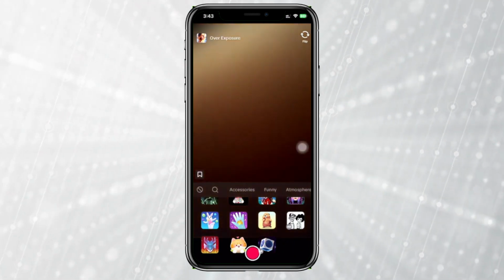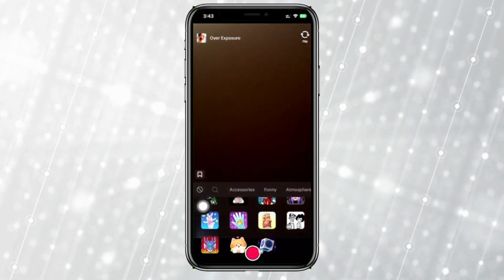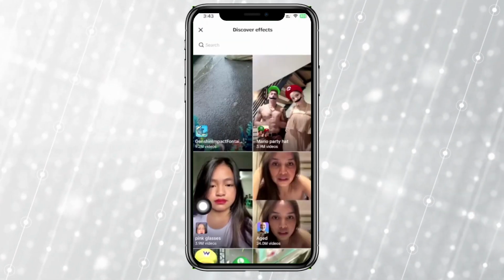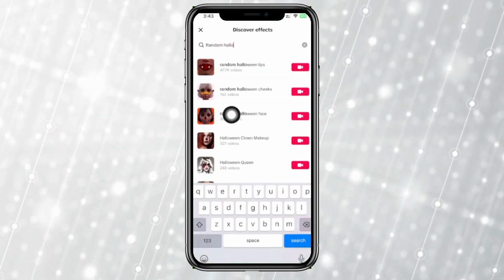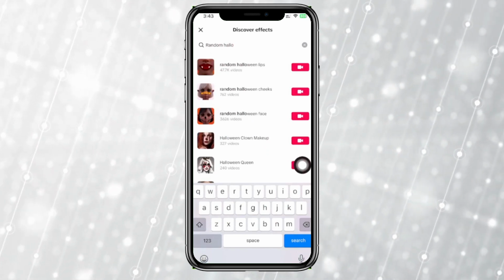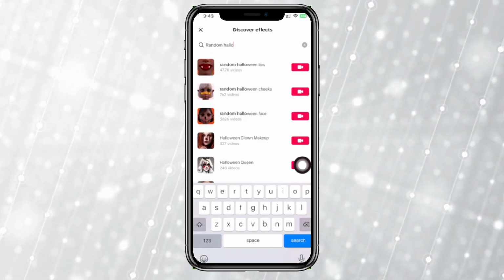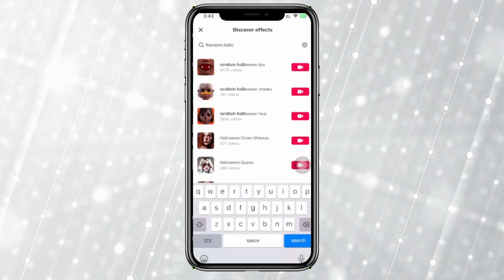If you can still locate the Halloween tab right here, just go ahead and search for either the random Halloween face, as you see right here, or the horror Halloween filter. Those are the two filters that are currently available for you to use.